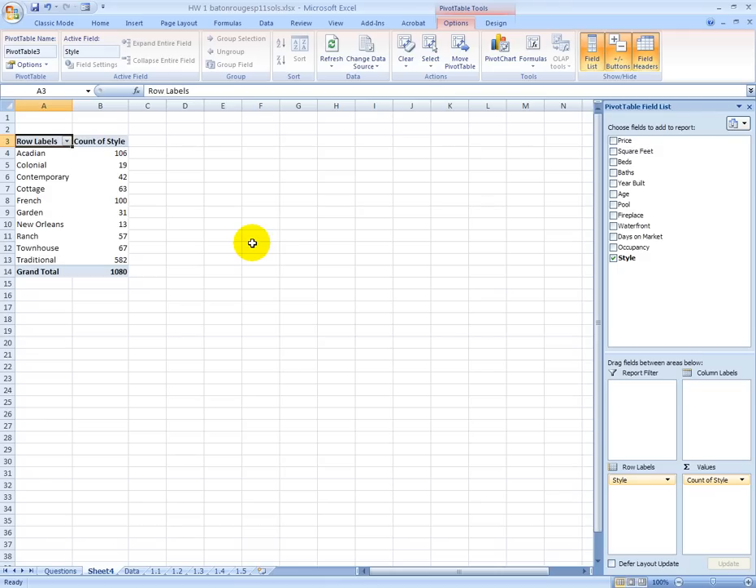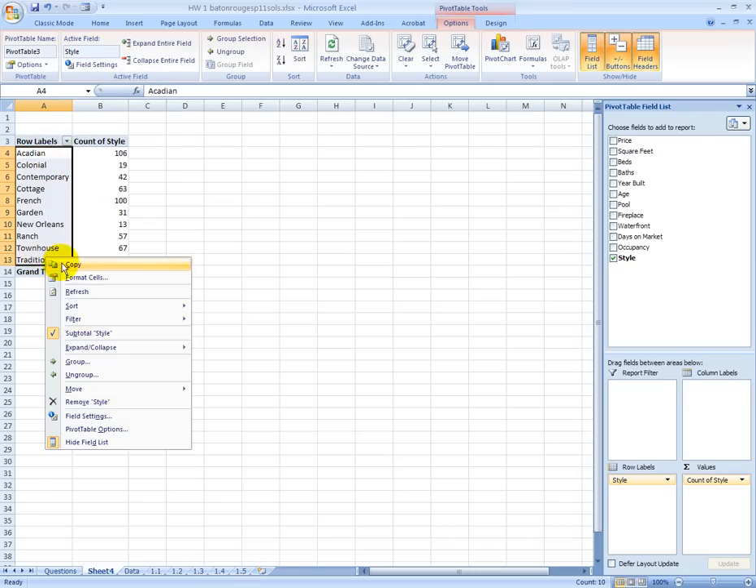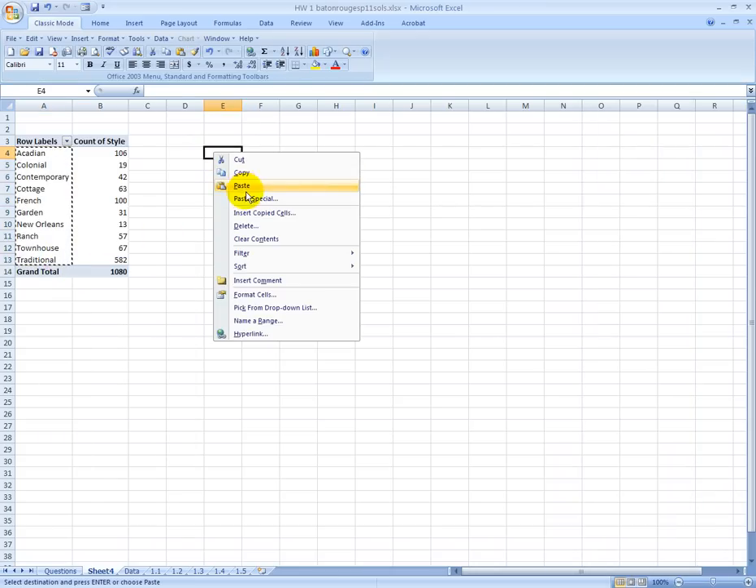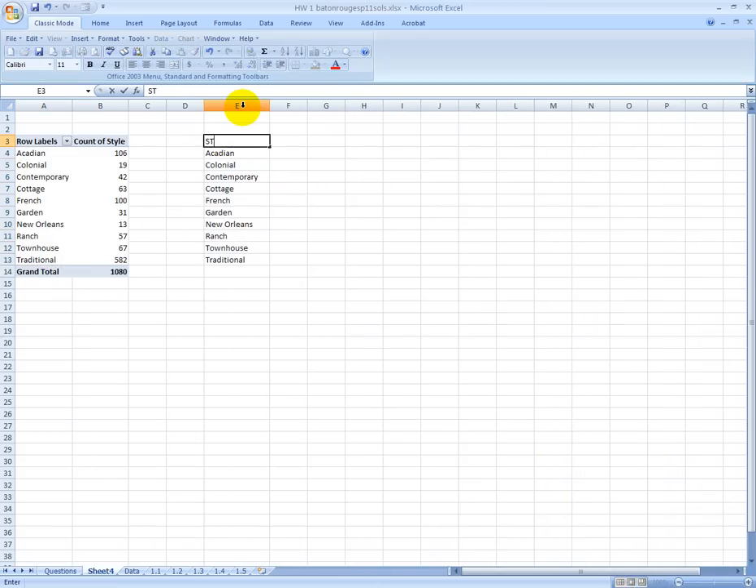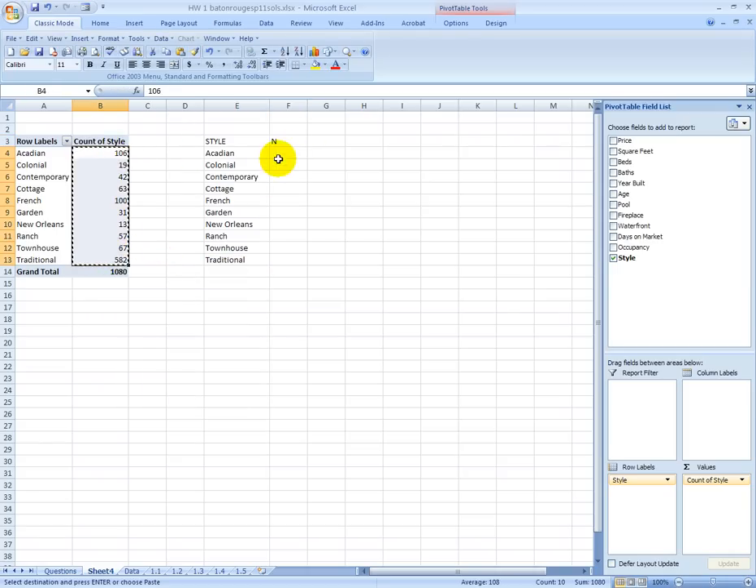Now for your assignments, I'm going to encourage you to repeat a lot of processes here, but in the same time create your summary information. So here we have our values, and we're just going to copy and paste them over here. Okay, and we're going to name that style. We have our frequency count, which we'll call N, and we're going to copy and paste that in as well.